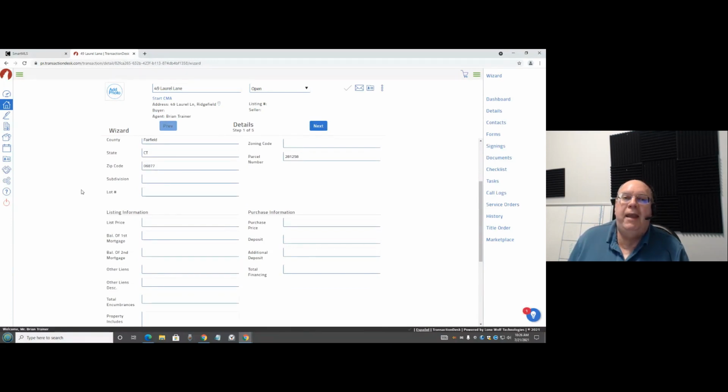If you make a mistake, for example, you put in the wrong price, you don't have to fix it on each individual form. You simply go in here, you fix the price here, and that fix propagates out to all the forms in one shot. So it's much nicer. That's a big time saver. You don't have to retype things over and over. So I'm going to put in a list price. Again, anything you know, put it in. And then we go next.